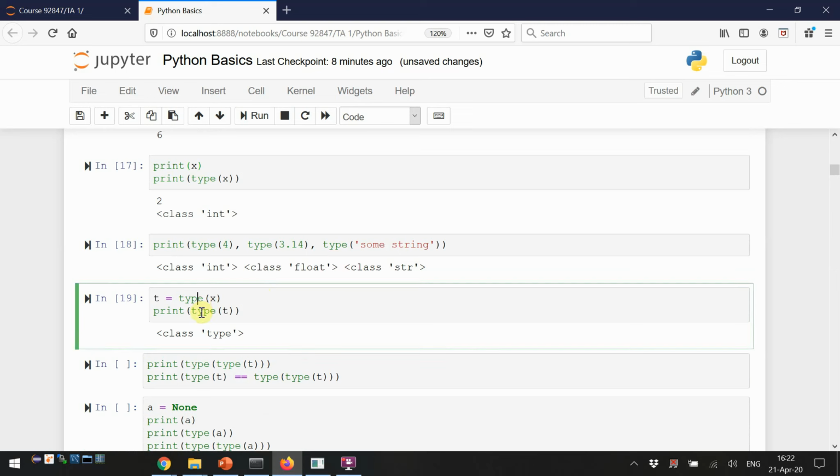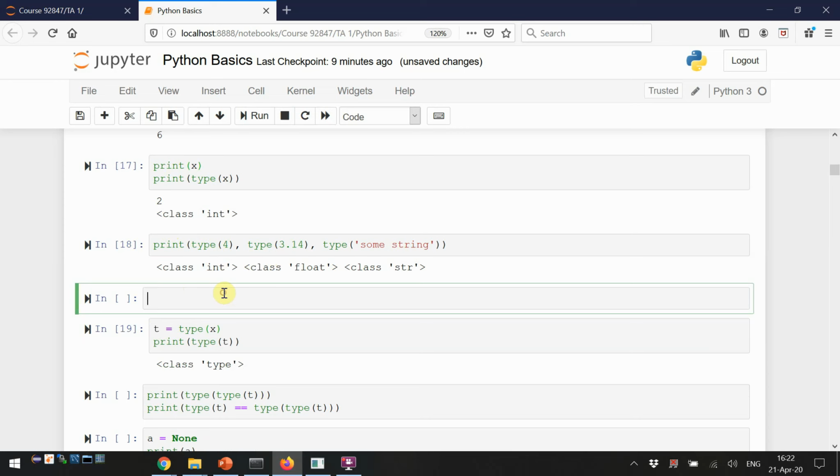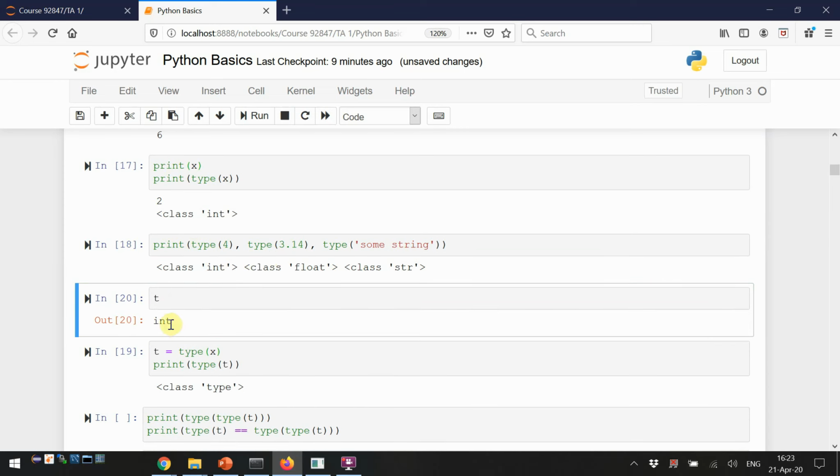Now, an important theme of Python that we need to understand is that within Python, everything is an object, and every object has a type. Type itself, as confusing as it may sound, is also an object, and it also has a type. So you can take everything in Python and assign it to a variable. You can take the output of the type of something and assign it to a variable t. And now t is not x, it's the type of x, which, like we saw, is class int. So if we print t, we can see that it's actually an int.